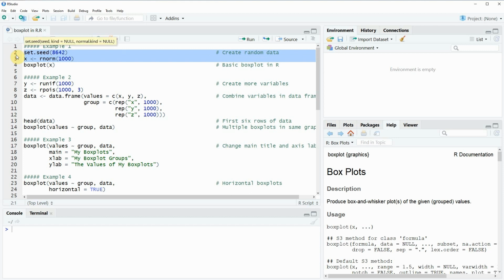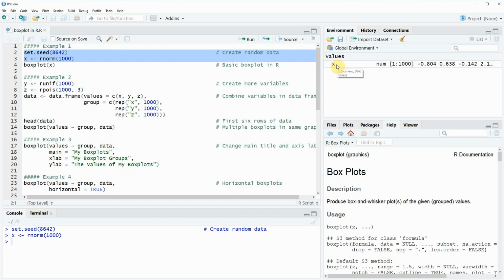So if you run these two lines of code, then you can see that a new data object appears here at the top right of RStudio, and this data object contains 1000 numeric values. Now, if we want to draw a box plot of this data, then we can use the Boxplot function that you can see here in line 4 of the code. And the Boxplot function is already provided by the basic installation of R programming, so we can simply apply it.